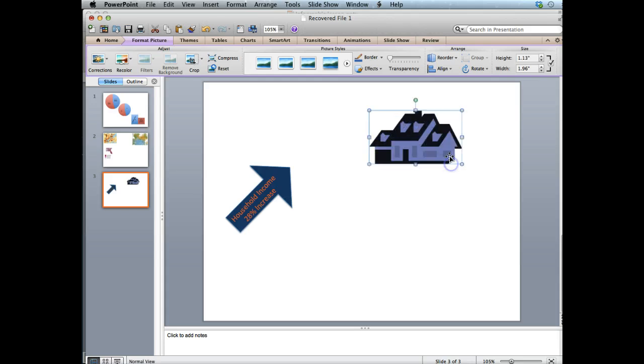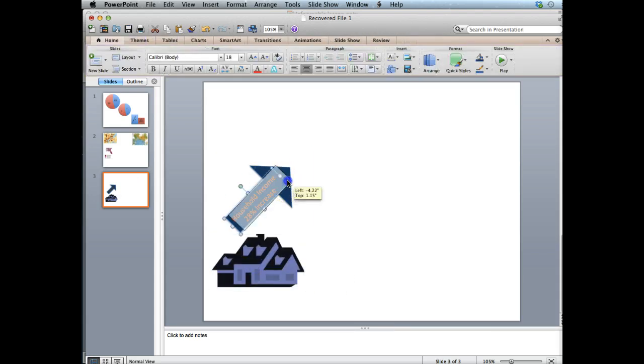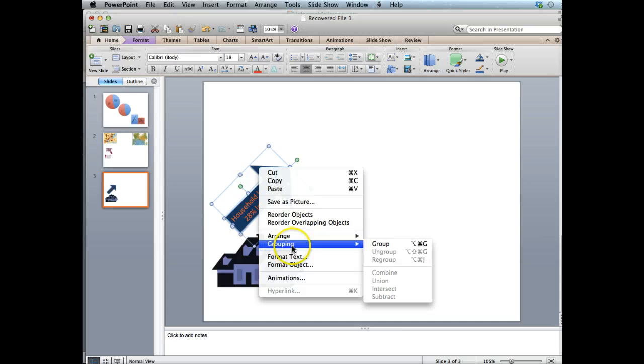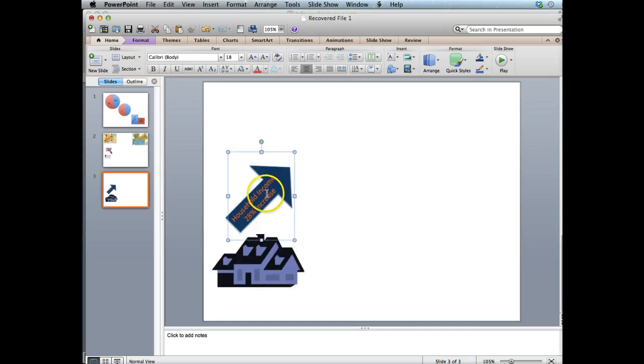I can fidget with the options as necessary, but I might want to move the house, and so let's say I want to group this arrow with the text. What I would do is hold the shift key down as I click the second object, and then I can right click and do grouping, group. This means that I can move my house and arrow as one.